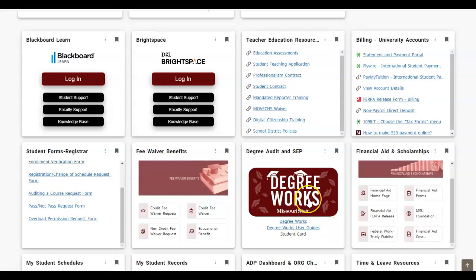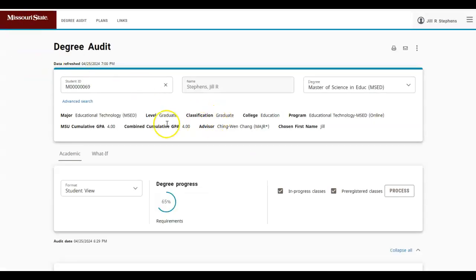When you click on this large icon, it opens your audit, and your audit is made up of blocks of information. The first block contains your degree, major, and GPA, etc. These are blocks. They always are kind of separated like this, so you can see everything here about your audit.